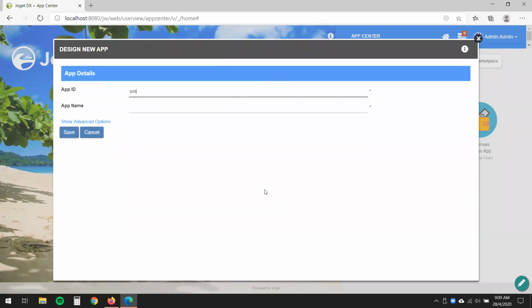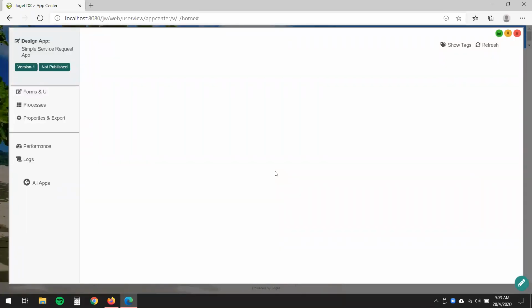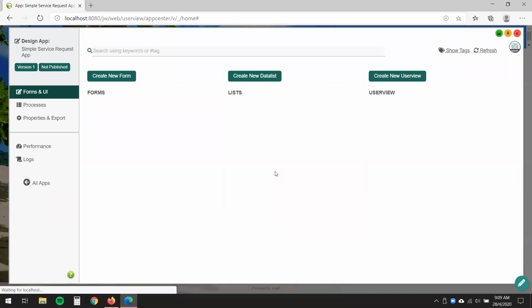And we'll simply fill up the app details. So simple service request app. Because it's the app name, we'll name it accordingly. So we're going to save the app details. And here we go. Now we have an empty app. But as you can see, we don't yet have any elements such as a form element, a data list element, user view, and so forth.